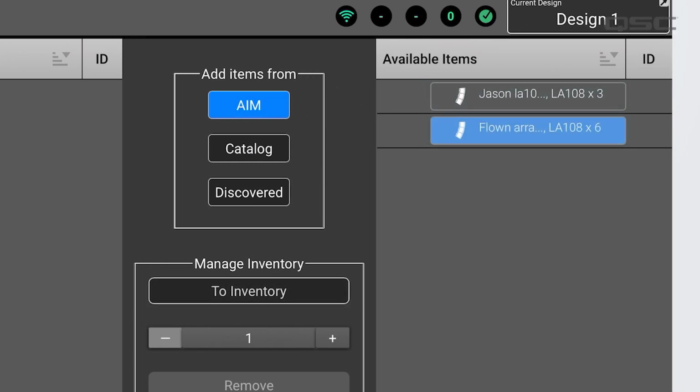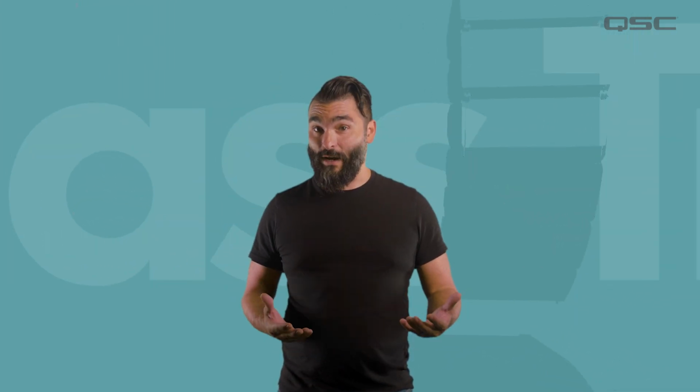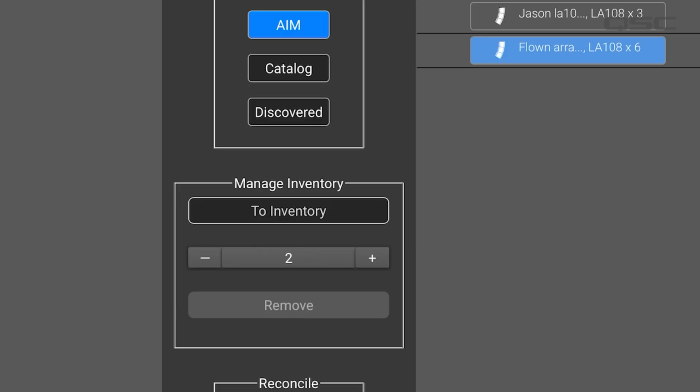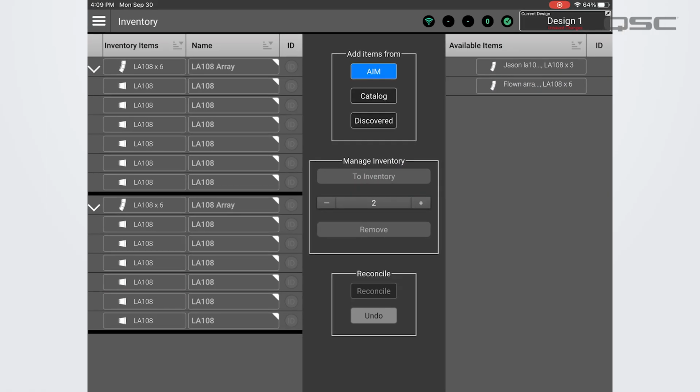Simply select the file you wish to import from and set the total number of items or arrays you wish to import. For example, if I have a stereo left-right system, I'll set this to 2, so I end up with 2 arrays, left and right. Once set, press to inventory in the center. The arrays from that design will then appear in the left-hand inventory list.